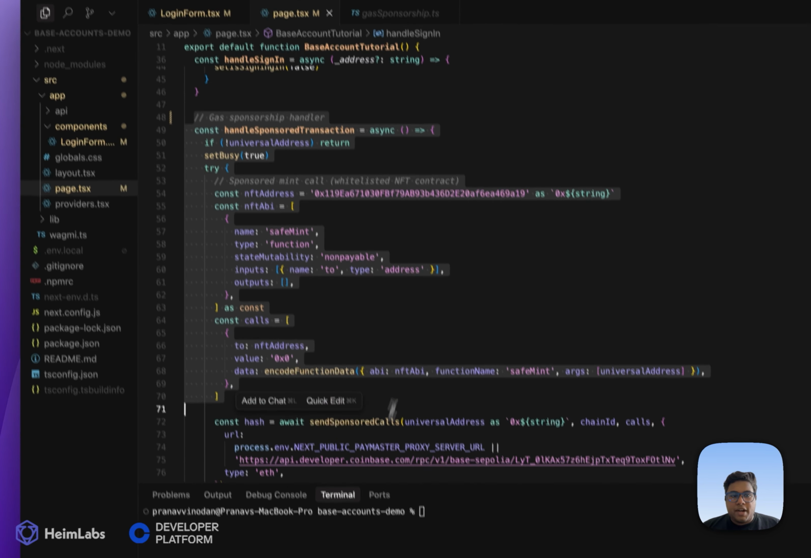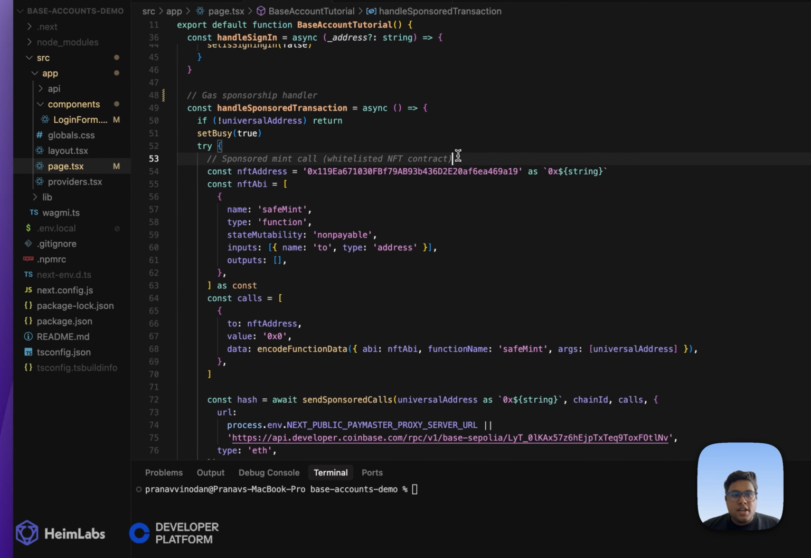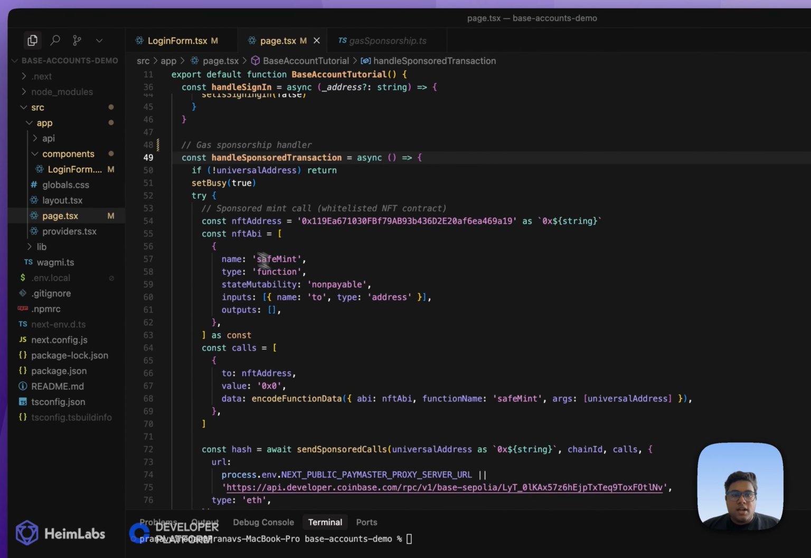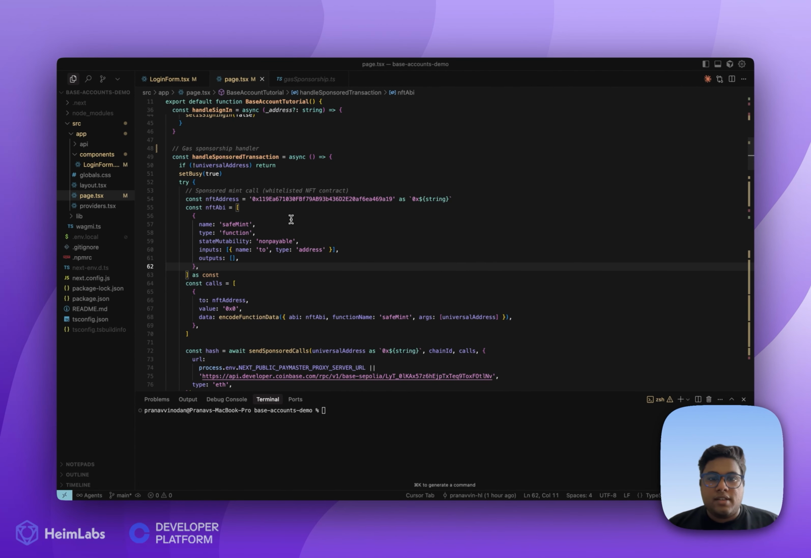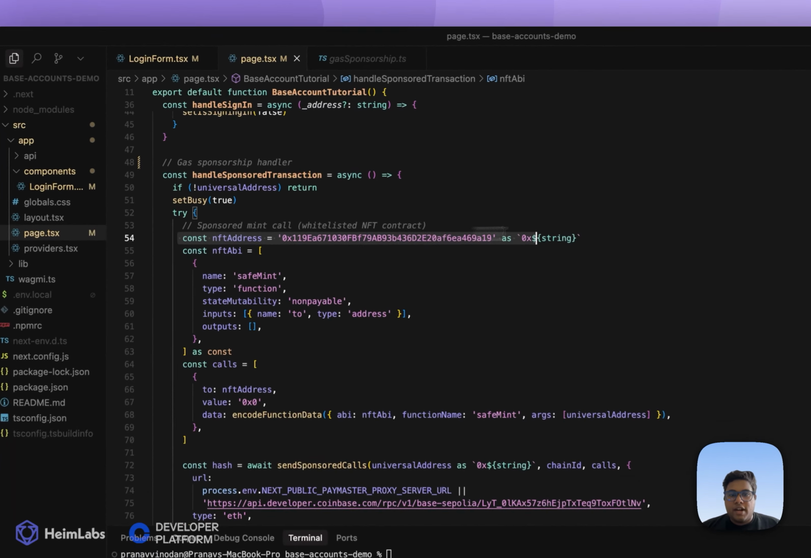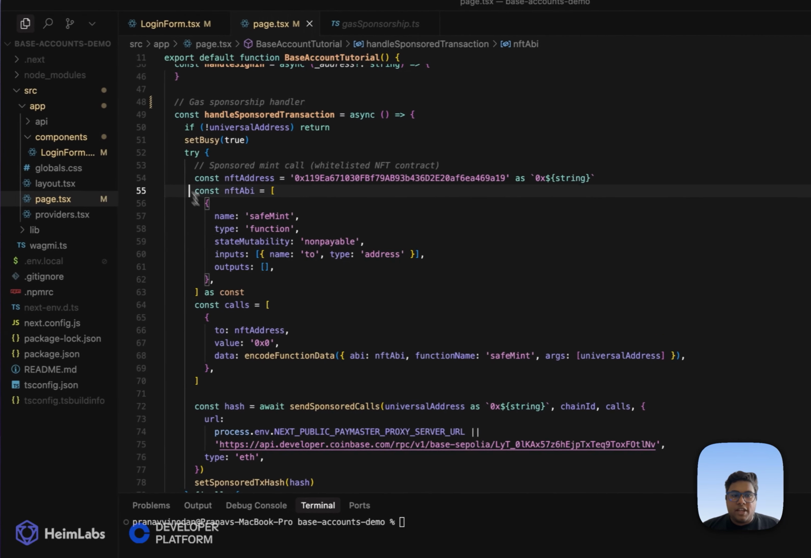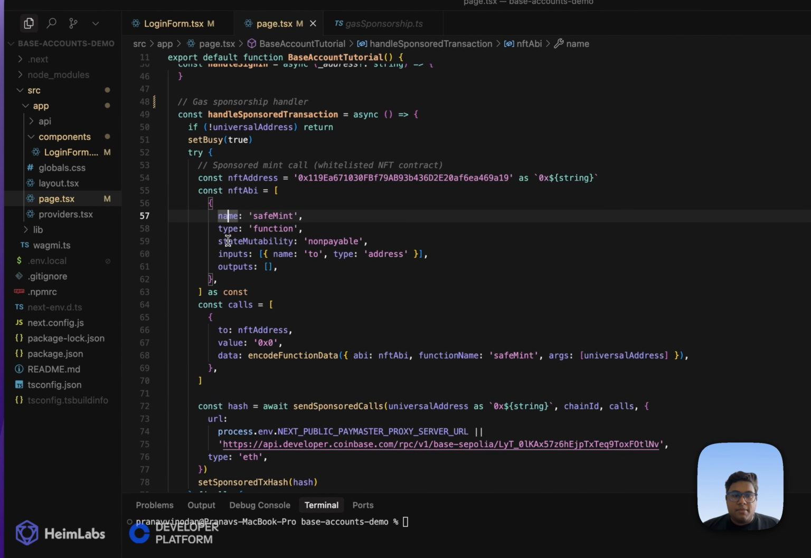Now we have the gas sponsorship handler, which would handle sponsored transactions. So here we make sure that the universal address is present and we set the state variables. Then we have the try-catch block where we first do a sponsored mint call using the whitelisted NFT contract. I found this whitelisted NFT contract from the Base docs itself, so you can refer to the Base docs as well for this testing contract. I have set up the NFT address and the NFT ABI, as you can see, with the name, type, and the ABIs properly.